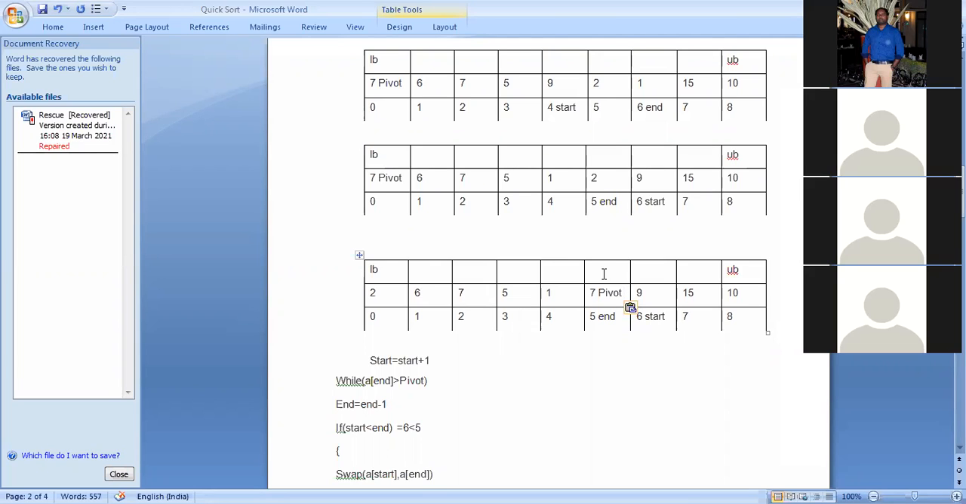Same thing will repeat. That means now 7th position is fixed. So 2 partitions are there here. One is quick sort, lower bound and location -1. This is the actual location. Location means pivot element 5. So 5 position is there.